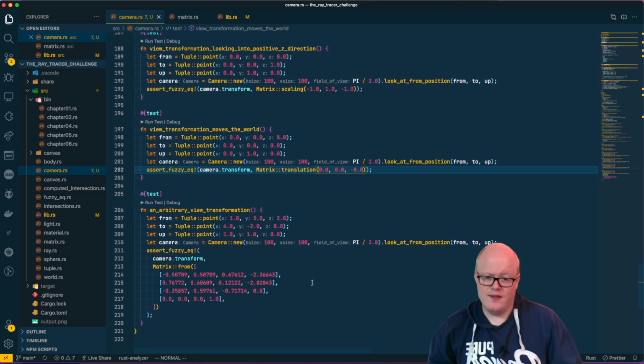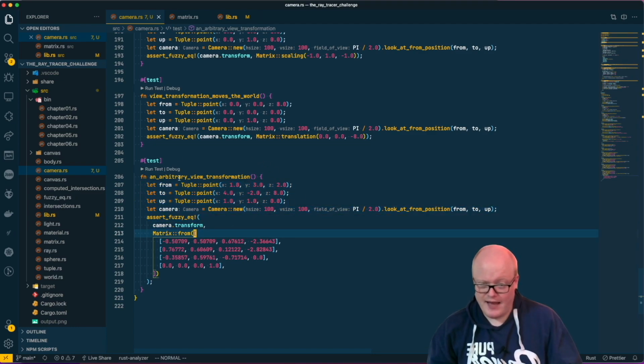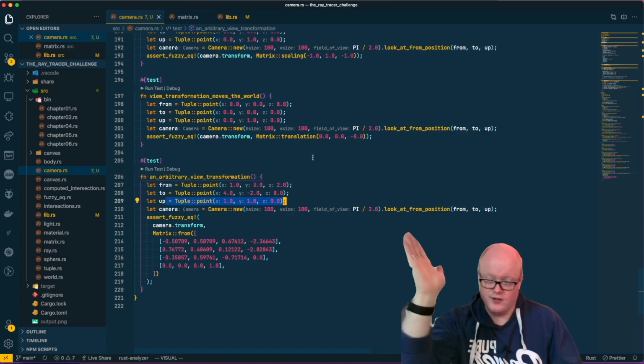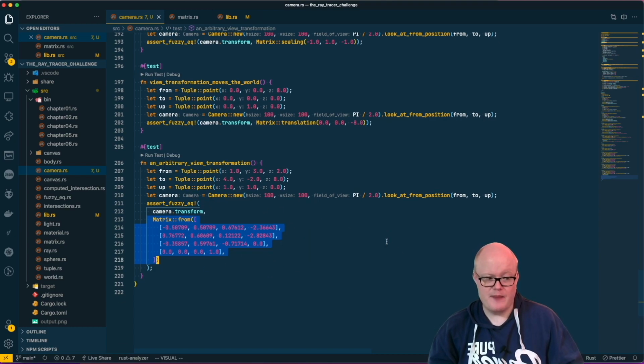Yeah, and then there is the most complex test, which is just more or less an arbitrary looking at. So we have a from, which is somewhere in our world, we have a to, which is somewhere in our world, and we have an up, which is something like in the x and y direction, so somewhere in this direction. And the camera is rotated around quite a bunch, and so we are just checking that the transformation here is what we expect it to be.